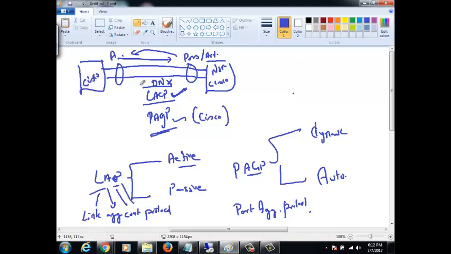Now one side auto, another side dynamic is good, which means you are using PAgP, the Cisco proprietary protocol. Both sides dynamic is also good, but at least one side should be dynamic. The other side can be auto or dynamic.